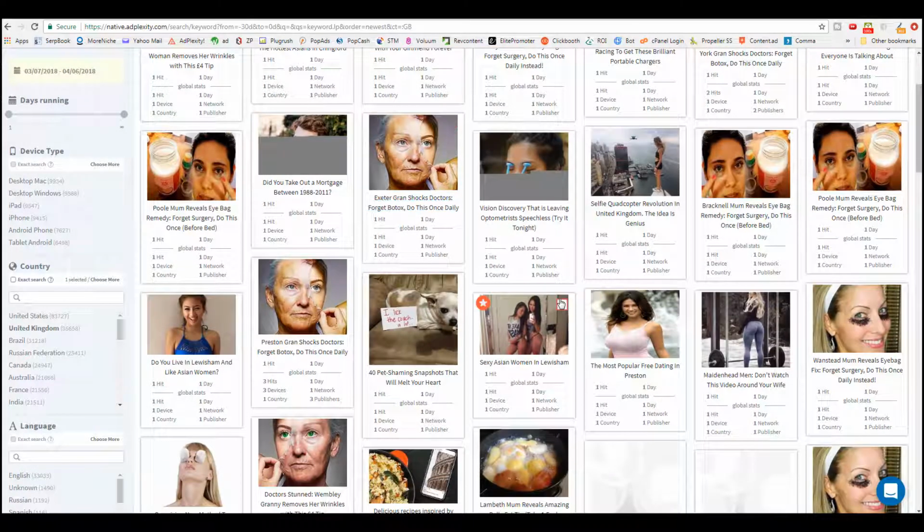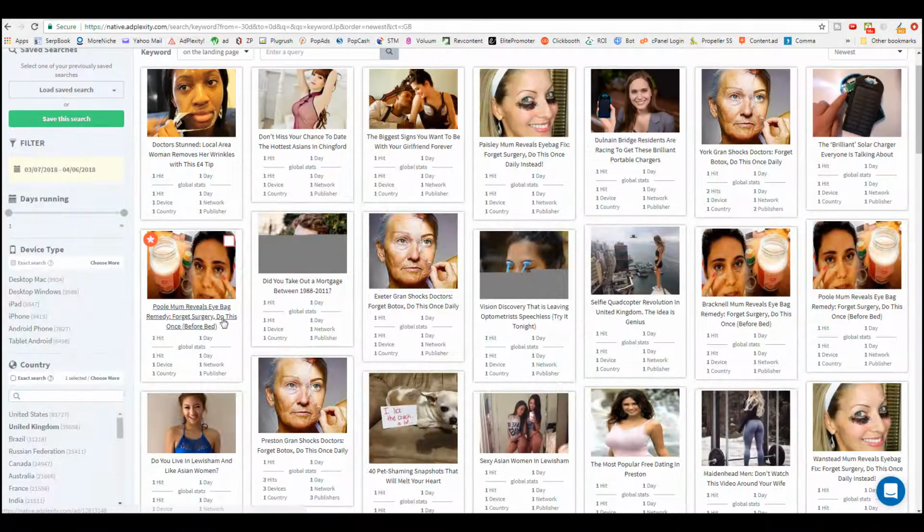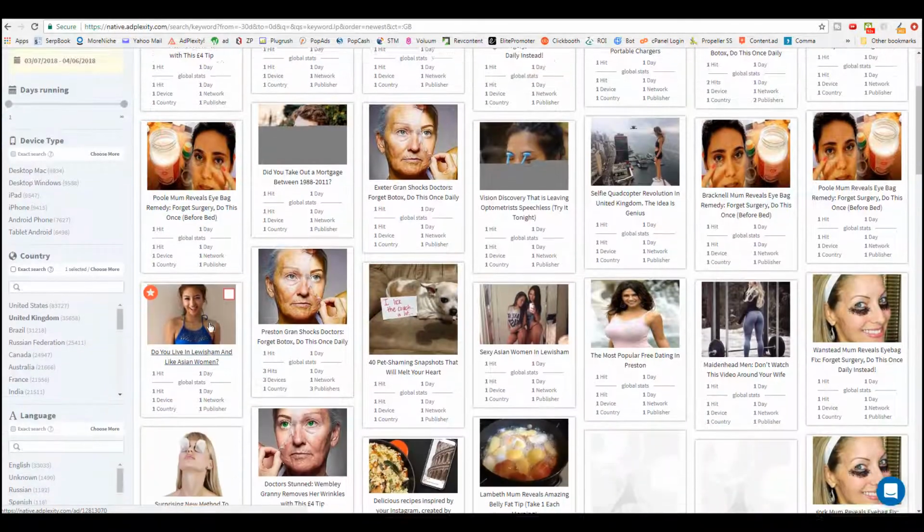Few other ones that are along the similar thing. Then we've got pool mum reveals eye bag remedy, forget surgery, do this once before bed. Okay, so you get the idea.